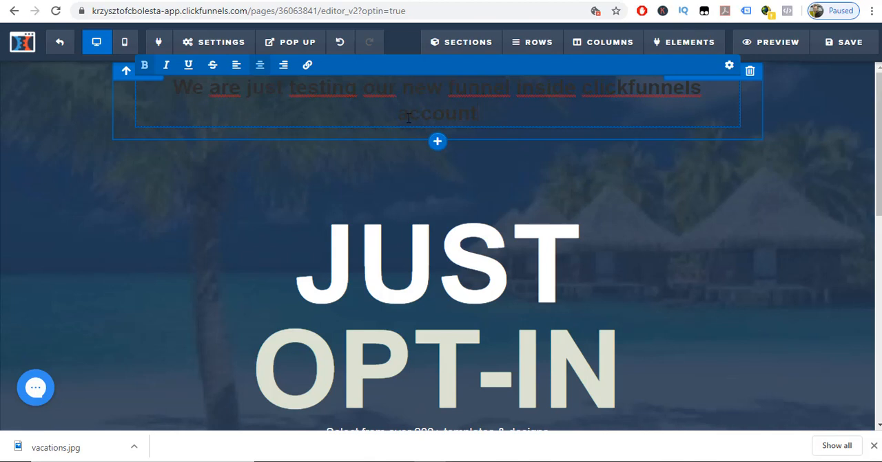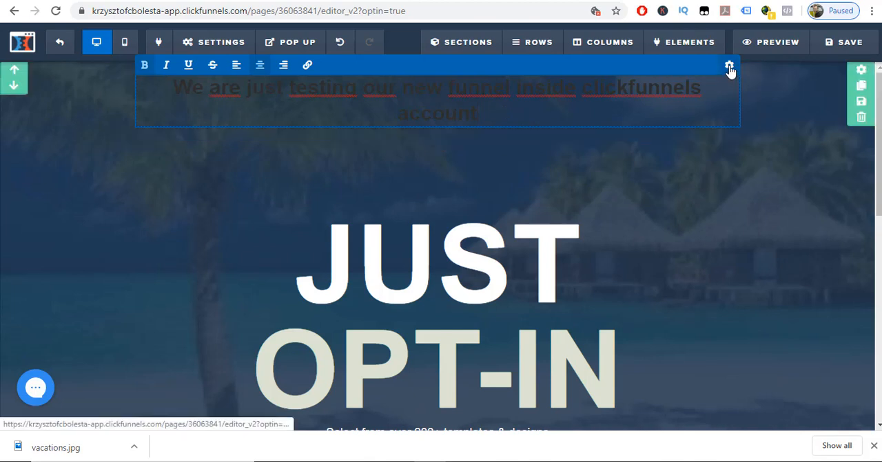Okay, now in this little window, we just type in the text we want to show to people. So this text is actually black. As you can see, it's black. So to change the text color, we're just clicking this gear icon.